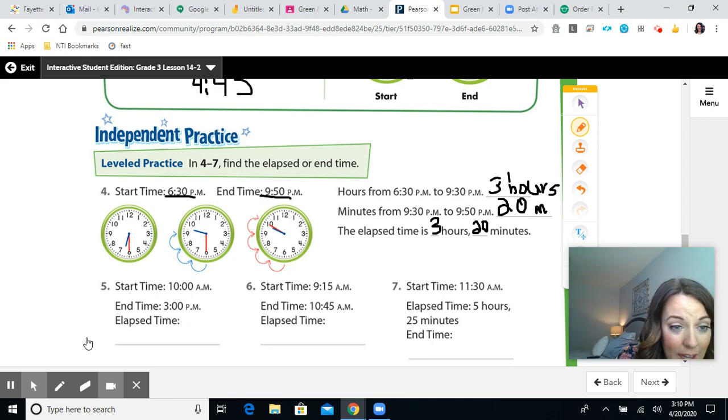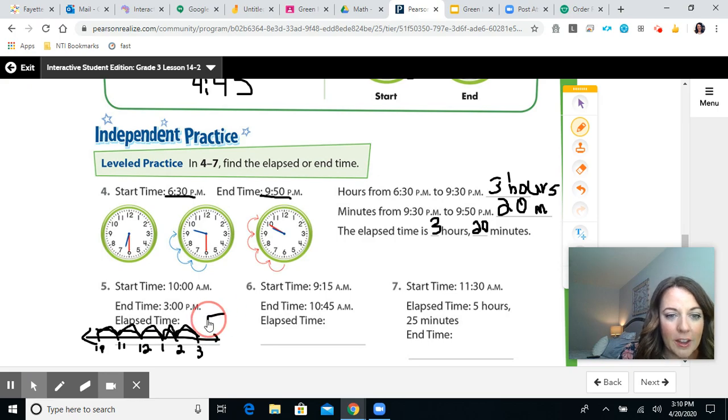I could draw a number line and I could say 10 to 11 is 1 hour. To another hour is 12. Another hour is 1. Another hour is 2. Another hour is 3. Each hump, or I could make these mountains. I like the idea of mountains being an hour. 1, 2, 3, 4, 5. 5 hours is the elapsed time here.